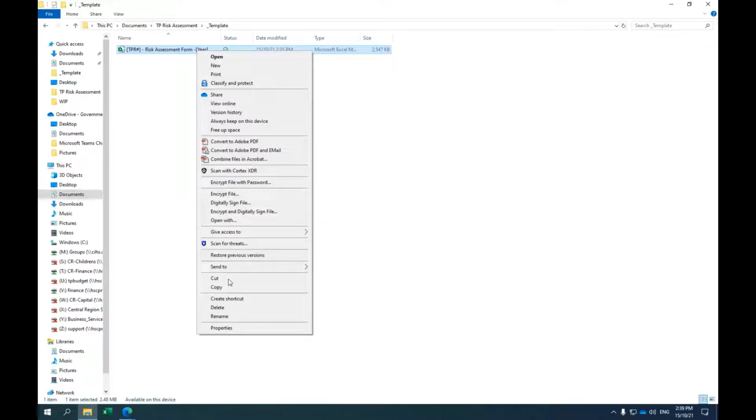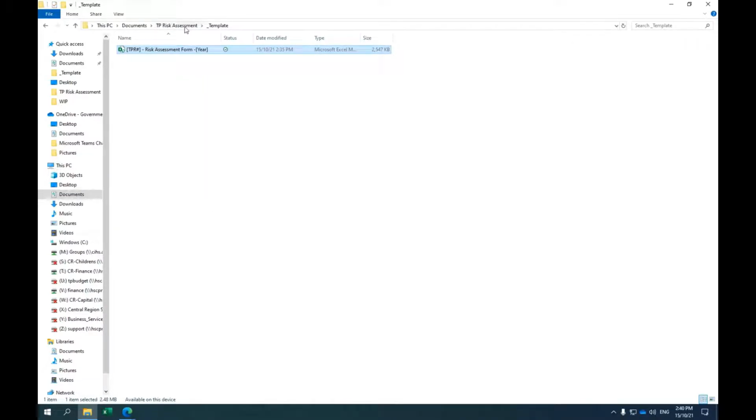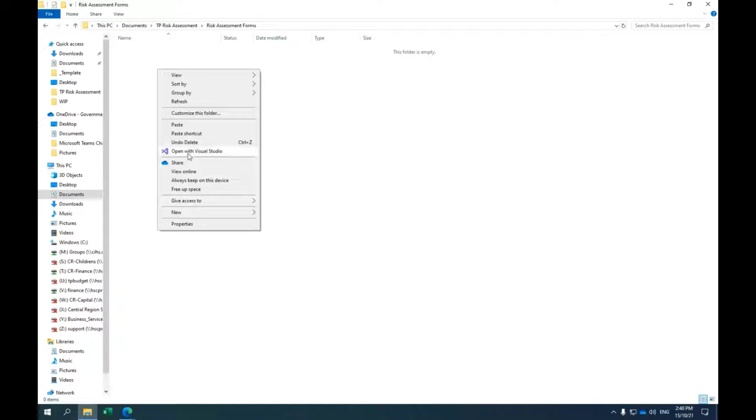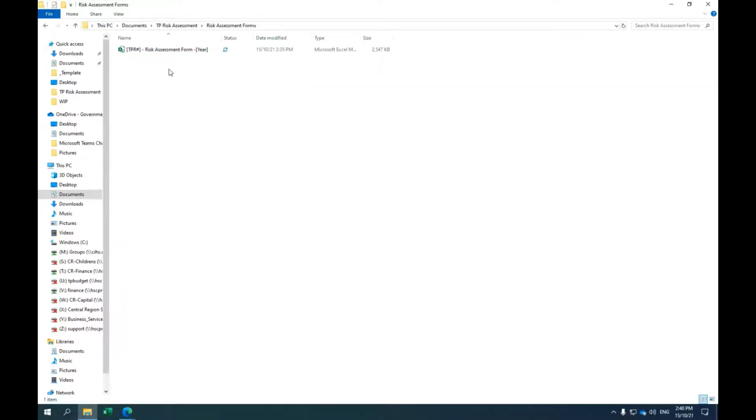Now, this template should just be accessible to anyone in the ministry. It should probably be on a shared drive, somewhere easy to access. Then we can go ahead and copy it and paste it into the folder in which we'd be keeping all of our risk assessment forms that are in progress. So I've pasted this template, and I'm gonna go ahead and follow the naming convention over here.